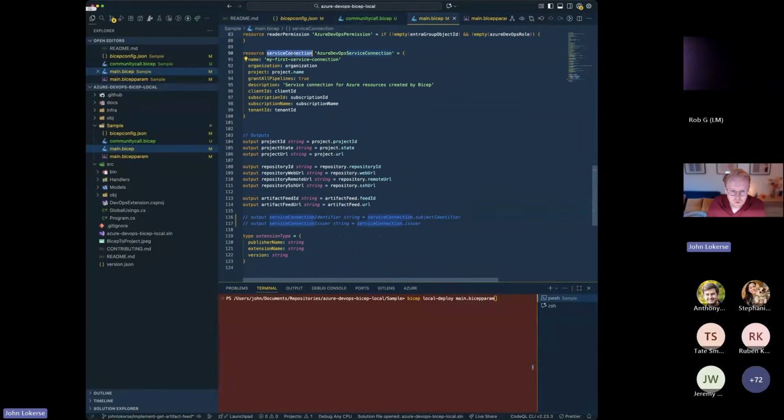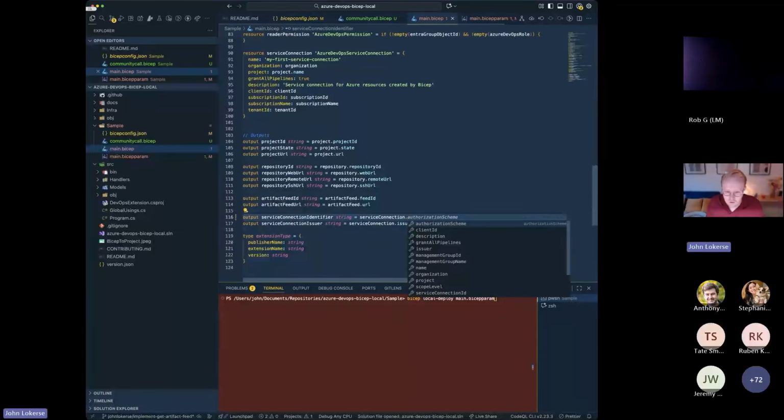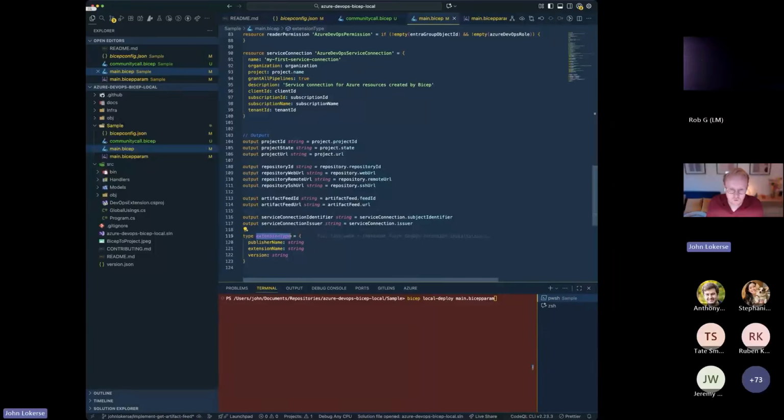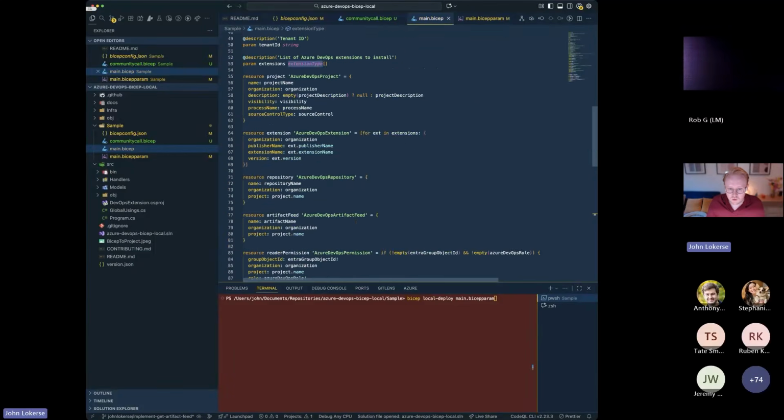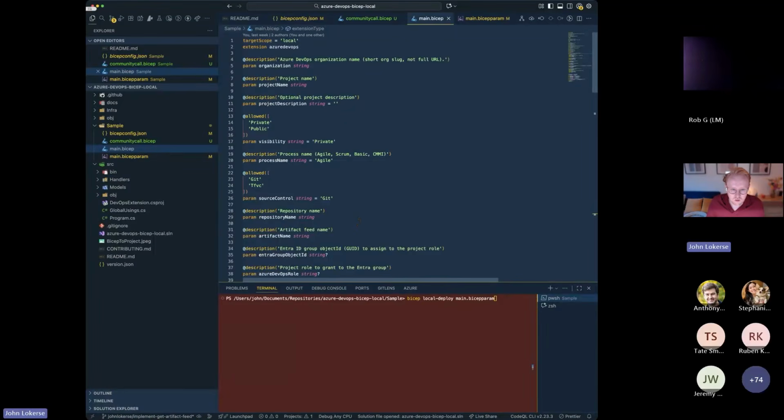Each resource also contains outputs. If you take a look here, it's a Windows shortcut, but I'm on a Mac. Also here you can use the pop-up to select the outputs of a certain resource. It's also great. You can also use user-defined types, of course. So it's not really that different from Bicep resource definitions for Azure.